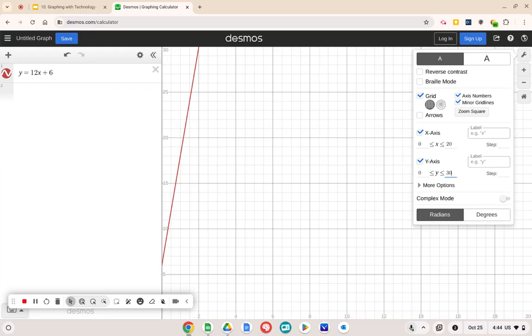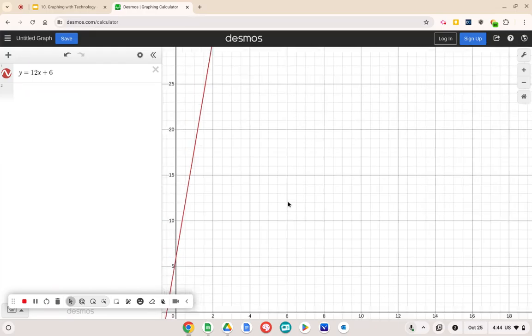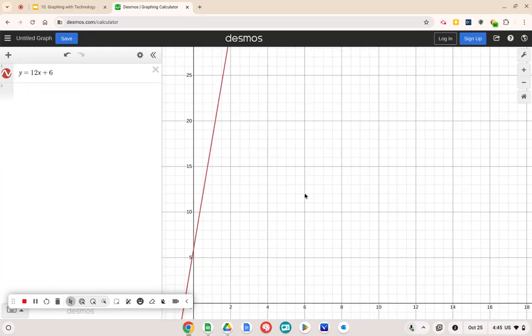See how that looks. And I can always drag it to see if I can see it a little bit better. You can always just keep going in and change the view until you get a good graph. I think this one's okay. So I'm going to count by 5s and by 2s, and then I'm going to sketch my graph.